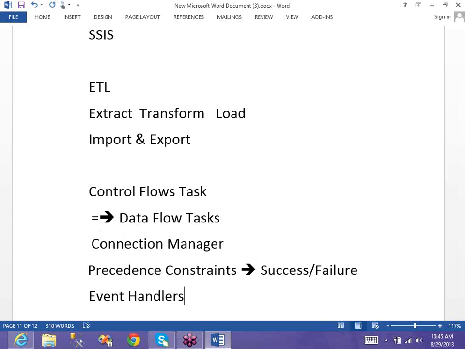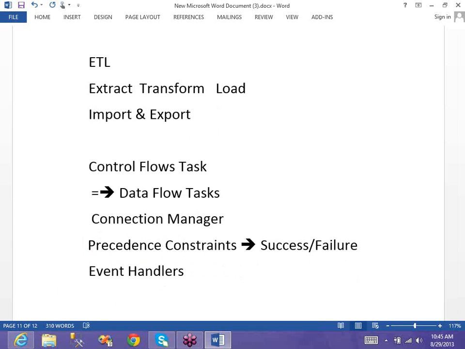Event handlers. What are the events? On error, on success, on completion, on process, before start, after start, and in the middle of the process, whatever you want to do, you can maintain everything through the event handlers. Now, all of these things are the main components you should know to create a simple ETL package.